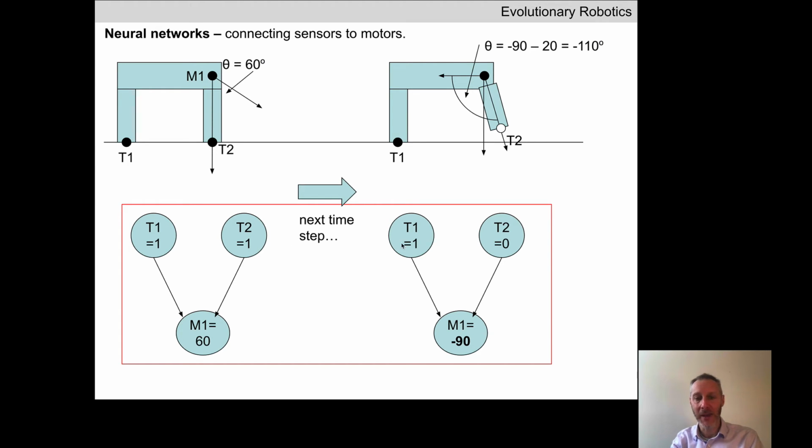In this cartoon example, the touch sensors can take on values 0 and 1. I know that in the assignment they take on values -1 and +1. To simplify this cartoon example, let's imagine that the touch sensors can take on either values 0 or 1. Let's make a very simple Braitenberg style neural network.